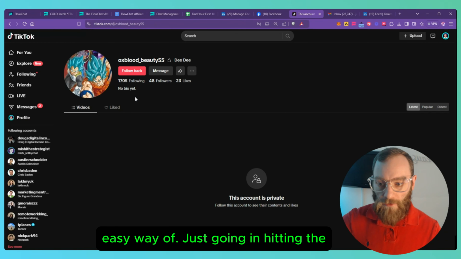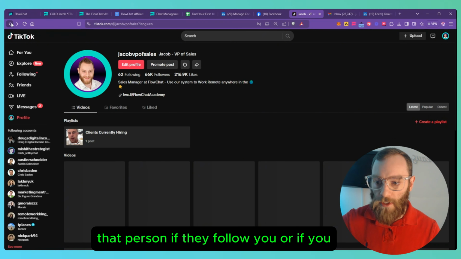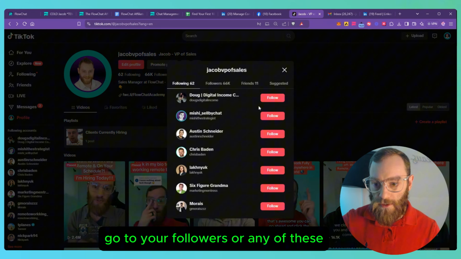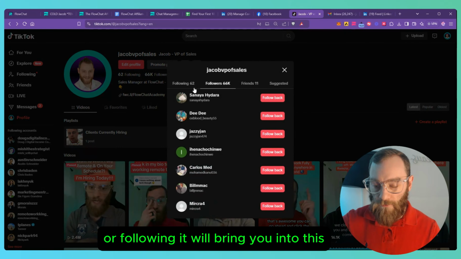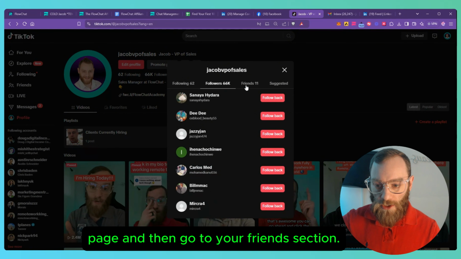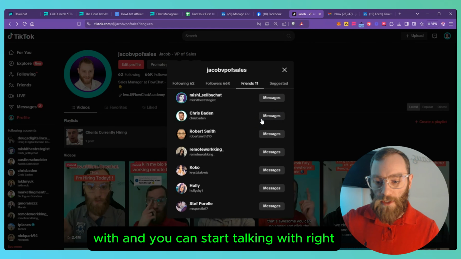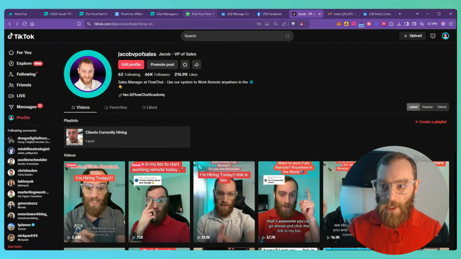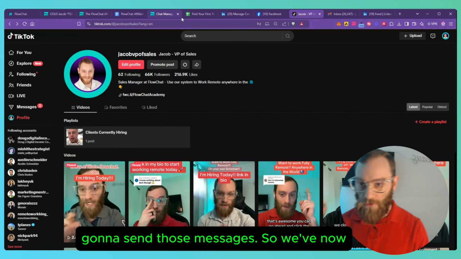Right, super easy way of just going in, hitting the message button, and then you can message that person if they follow you, or if you go to your followers or any of these links, right, followers, like, or following, it'll bring you into this page, and then go to your friends section. These are people that you're connected with and you can start talking with right away. Hope this helps. Now that we have this done, we're gonna send those messages.